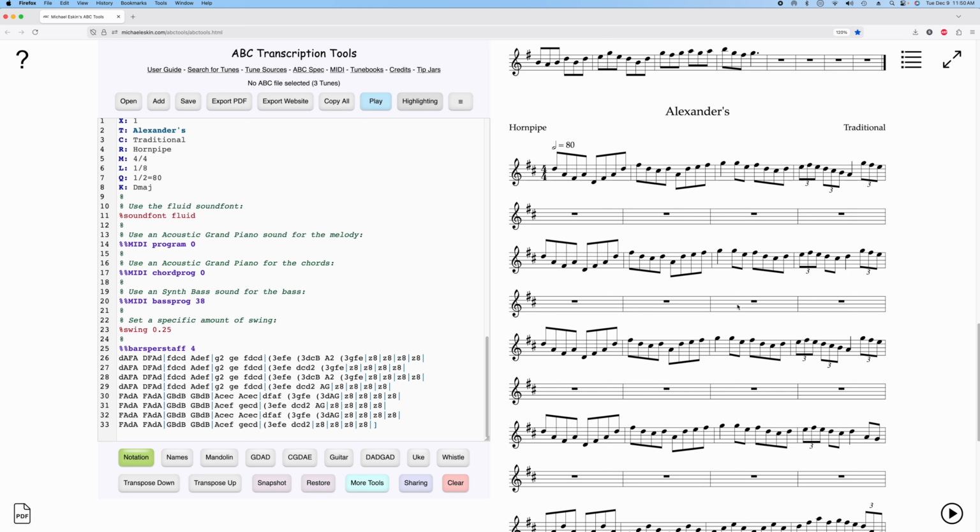So that's just something to be aware of. If there's a partial measure pickup at the start of your tune and you use bars per staff, that first line will have 1 additional measure and it'll throw everything off. So you're going to need to manually delete it in order for that to work.